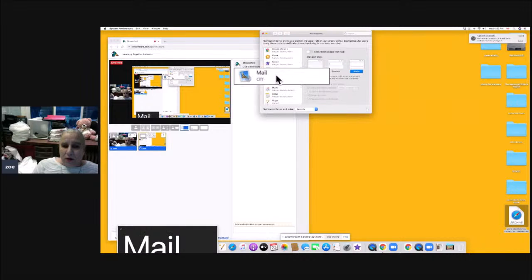Mail. Off. Okay, Mail is off for me, and I'll tell you why. I belong to quite a few mailing lists. If I had that on while I'm working on my Mac, I'd like to say every 5 minutes, but almost every minute, an alert is going to come in because I have new mail. I don't want that. I set that to off because it was on by default, and it drove me mental.